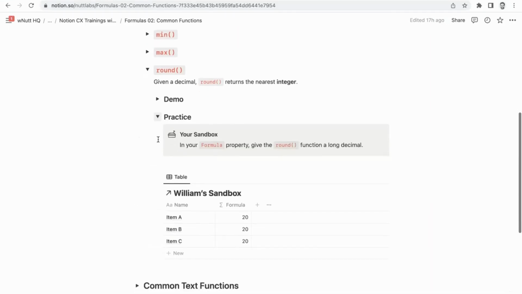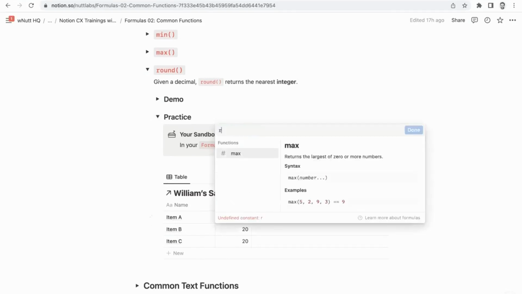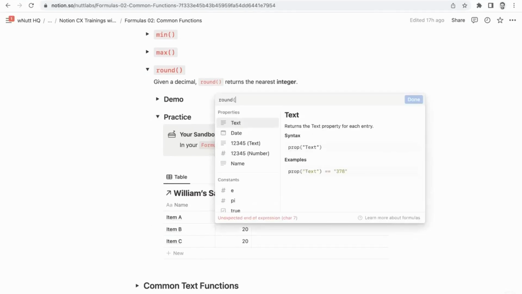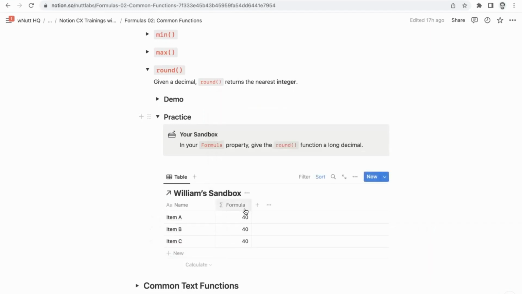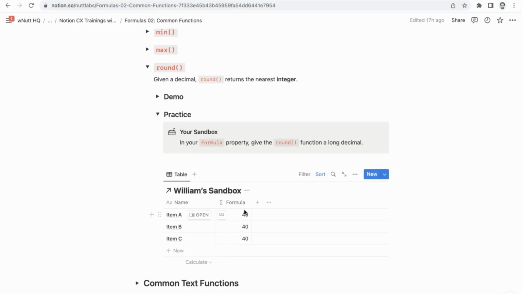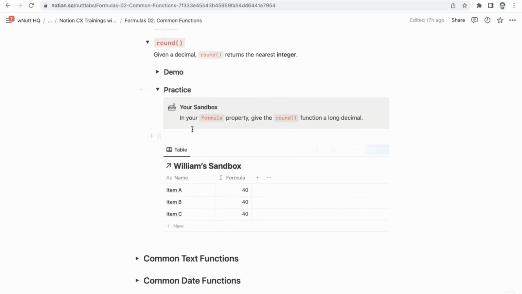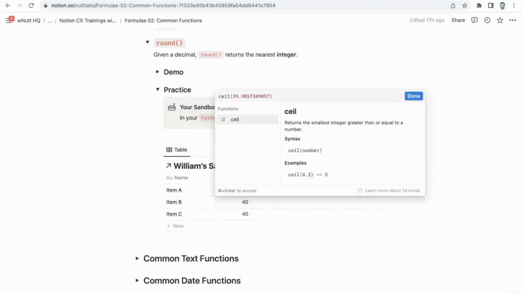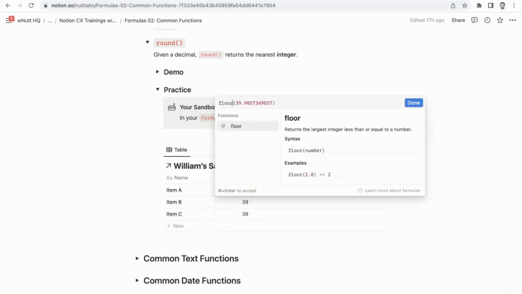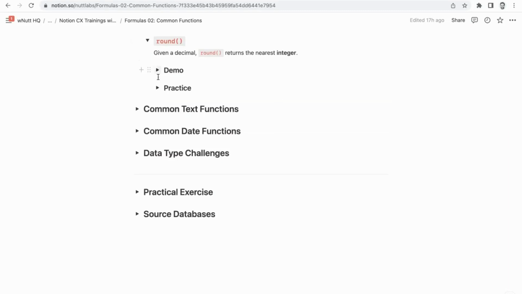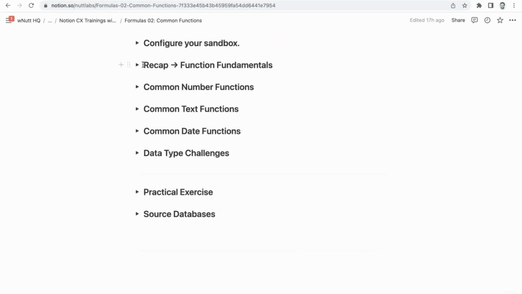So let's practice round real quick. In that formula property, just type round and give it a number with a lot of decimals. You can just go wild with the number keys on your keyboard, and you'll see that it rounds to the nearest integer. Now, just a quick note, we won't look at these, but there's also the ceil function, which is always going to round up, and then the floor function will always round down. But round will go to the nearest integer, up or down. So those are some additional number functions.